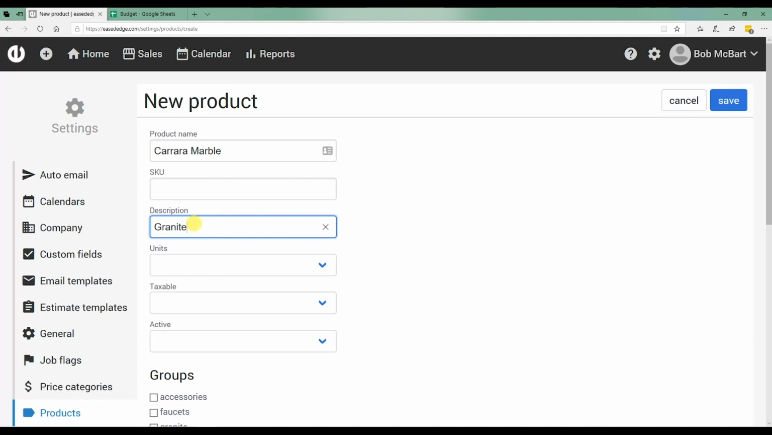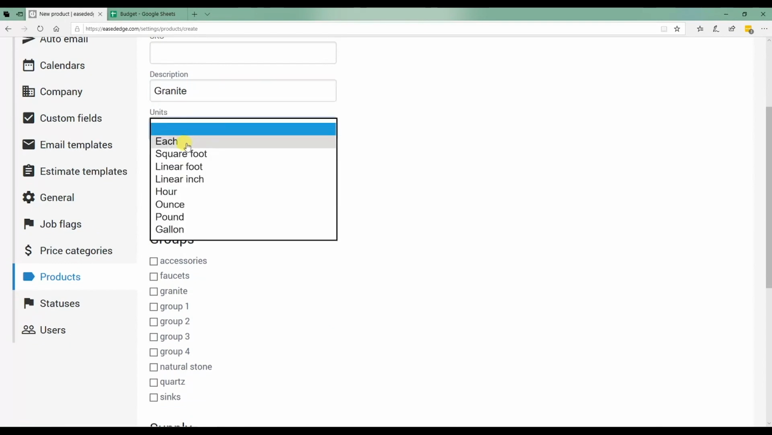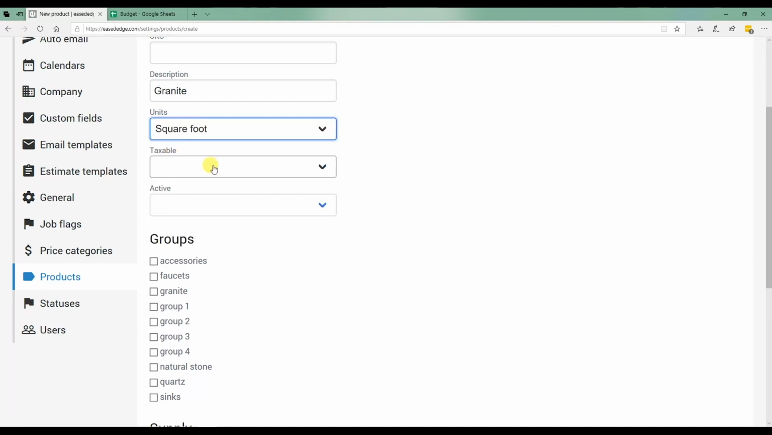Once you've described the product, and typically again that's the material type, you're going to decide how you're going to charge for that particular product. Are you going to charge per product? So with a sink, you'd charge by each sink. So in that case, you would select each. Most countertop companies charge by the square foot for granite, quartz, marble. And so in this case, because our product is Carrera Marble, I'm going to select square foot pricing.